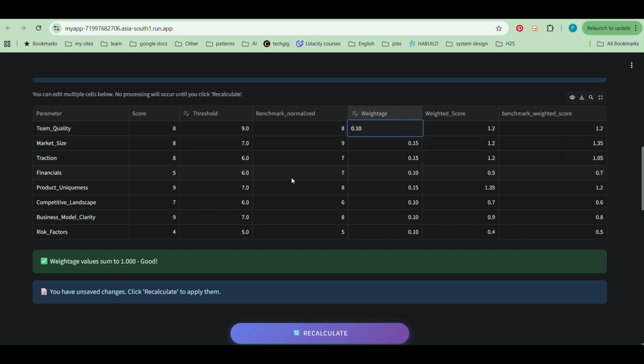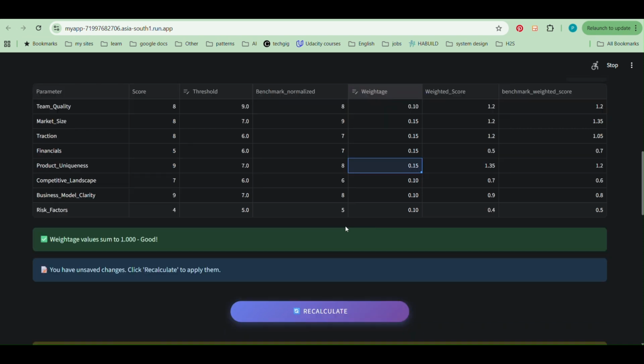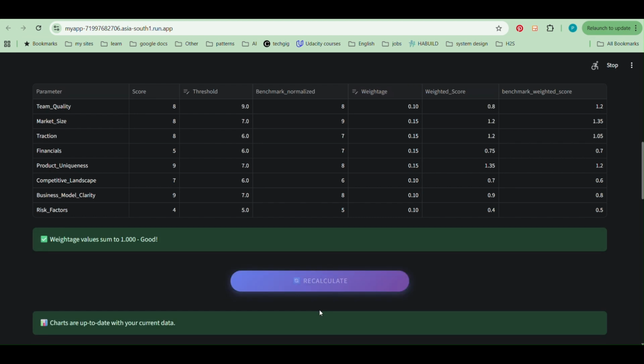The total weightage sum should be 1. So we decreased by 0.05, and we will have to increase some other weight by 0.05 here. Now we will recalculate the scores based on the revised weightage and thresholds, and we will scroll down to see the final score.